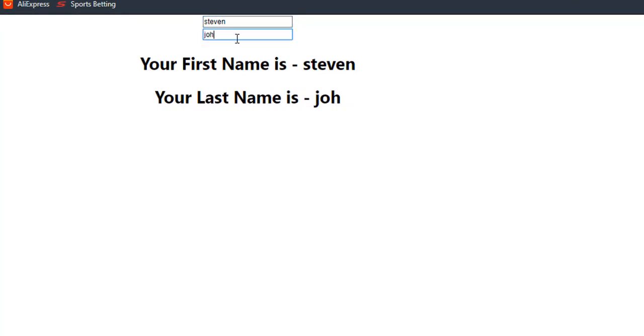Do you see it's working perfectly now? Did you see that? We have Steven here and we have John here. Unlike the other time when we typed something inside this input box, the other one would disappear. But now we've been able to have the two values staying in our browser here. Hope you get it now.